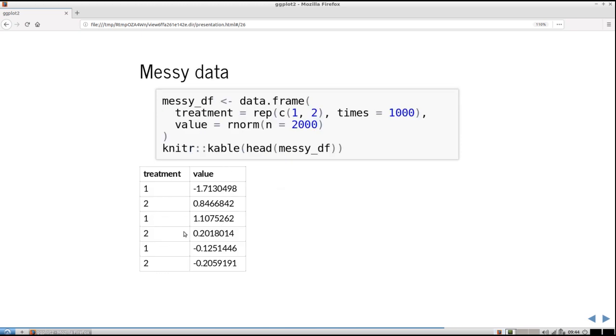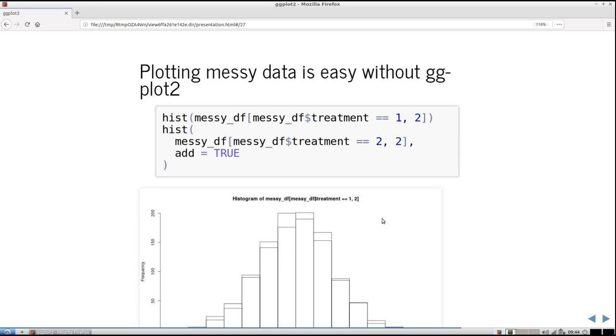This is rather straightforward still to plot, it's not the nicest thing. But you say, alright, I'm going to make a histogram of our messy data frame where the treatment equals 1. And then I'm going to make a histogram of that messy data frame for the treatments that are 2. And this is column 2, this is where the values are. And I'm going to overlap them by adding add is true. So with messy data, that's still rather easy. You just separate the treatments yourself, which can be done.